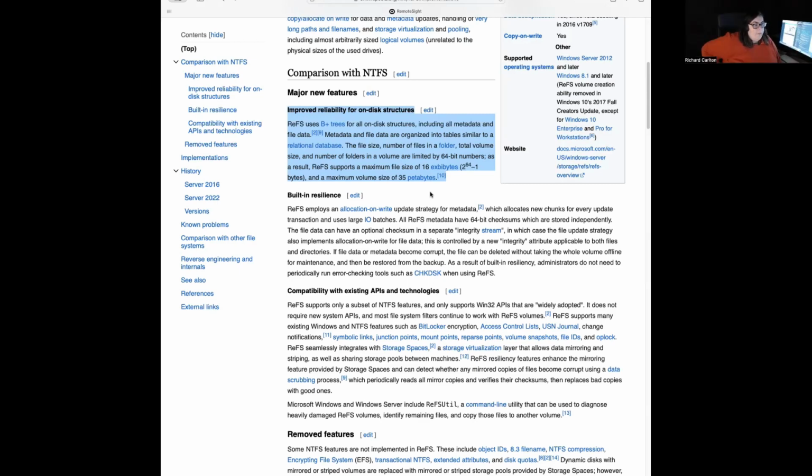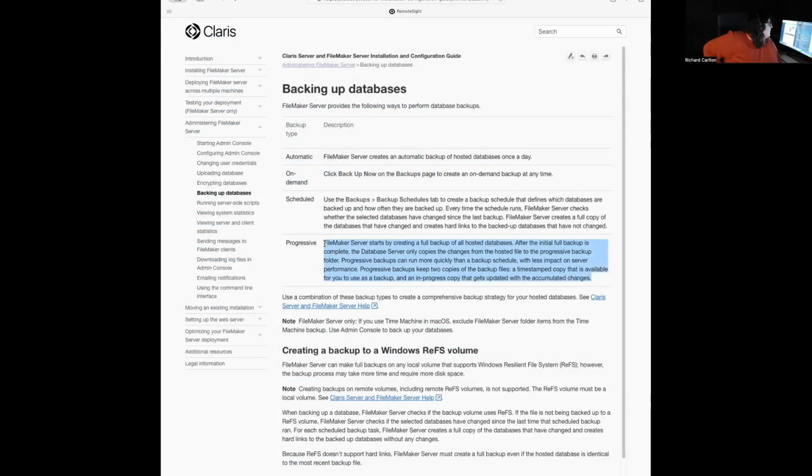If you want to go back to the page where Claris was defining what a progressive backup was, the last sentence under progressive needs clarity, multiple question marks. I'm going to read it, and then Jacob is going to provide clarity. Progressive backups keep 2 copies of the backup files. This is 2 that you can use as an administrator, okay? A timestamp copy that is available to you, the backup, and an in-progress copy that gets updated with cumulative changes. There used to be 2 that you could use, and then it was working on 1. Is it down to 1 and 1 now, Jacob? I mean, from this, it sounds like there's 1 that you can use and 1 that it's working on.